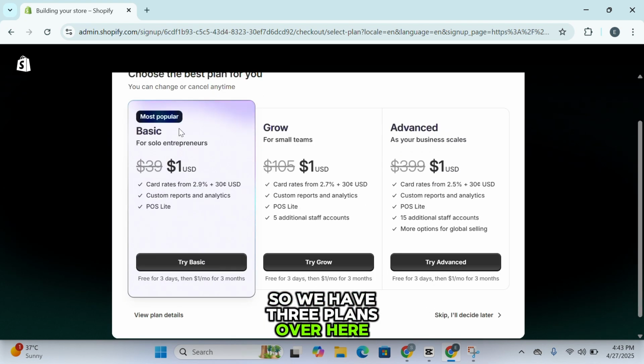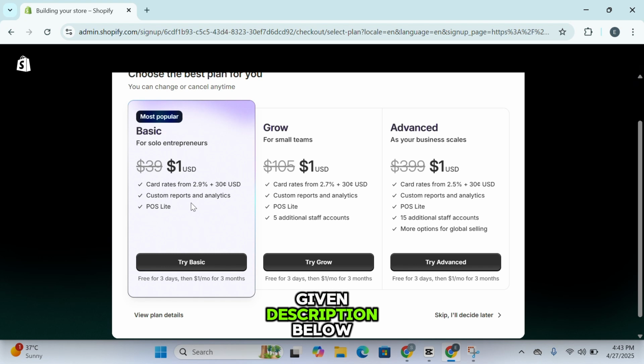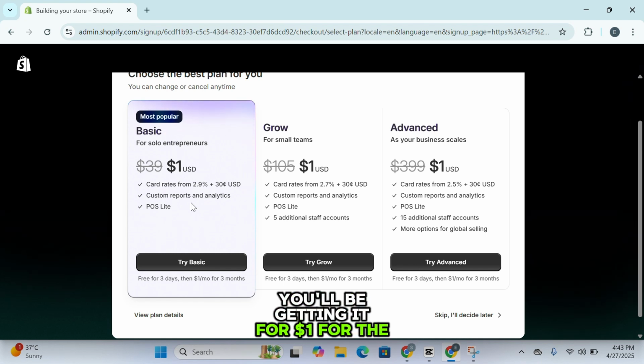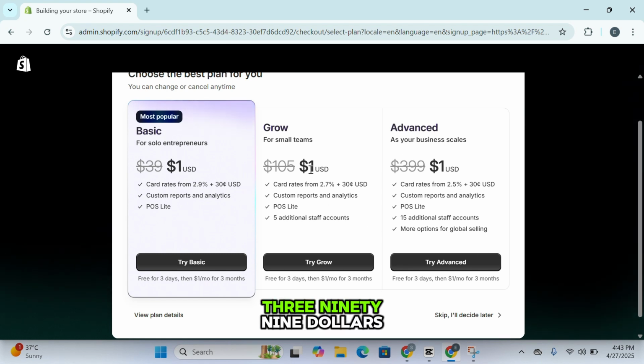So we have 3 plans over here. One is basic for $39, but if you have clicked on the link given in the description below, you'll be getting it for $1 for the first 3 months. And then we have the grow one that is for $105, and then we have advanced for $399.